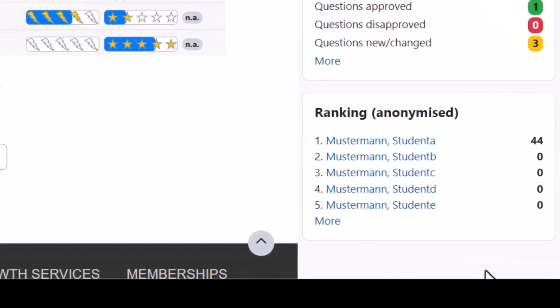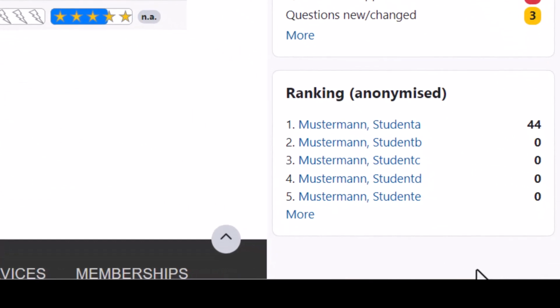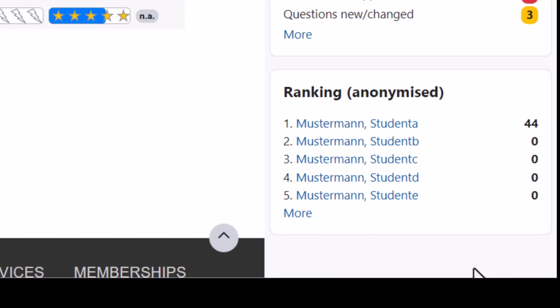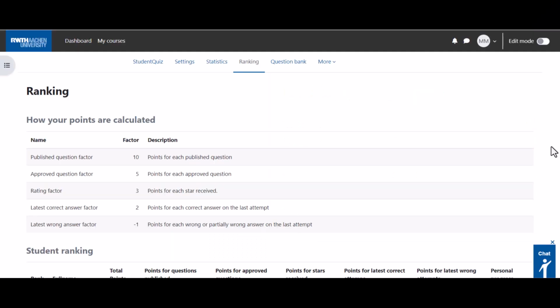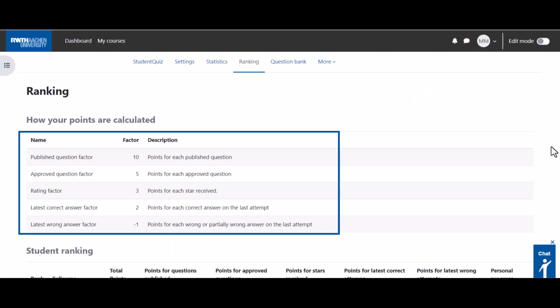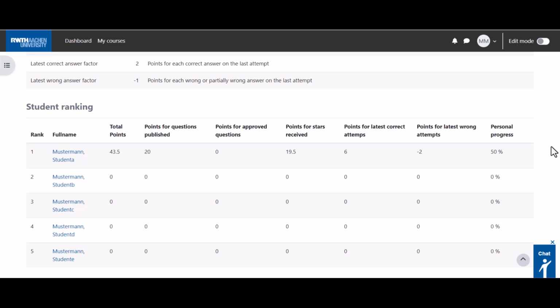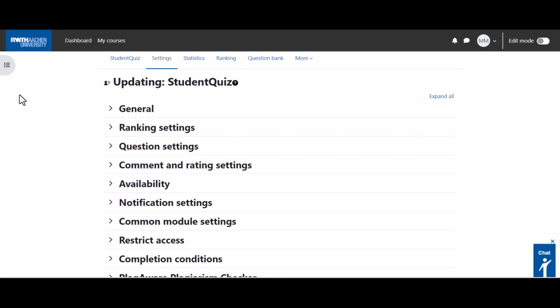On the right side, a ranking list is displayed to you and the students. This ranking is anonymous for students and is designed to provide motivation and competition. The ranking table is based on 5 criteria. You can define and adjust its score in the settings under Ranking Settings.